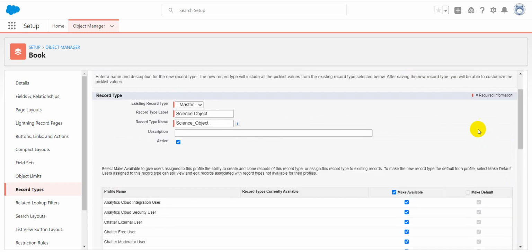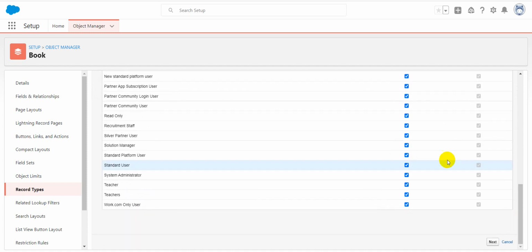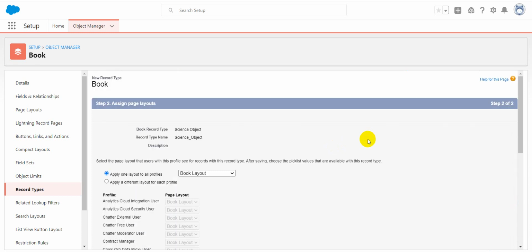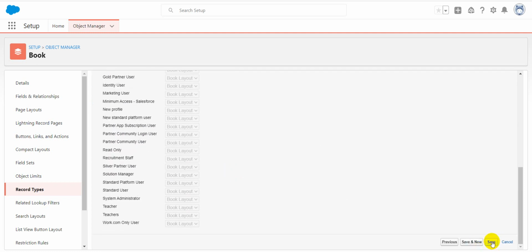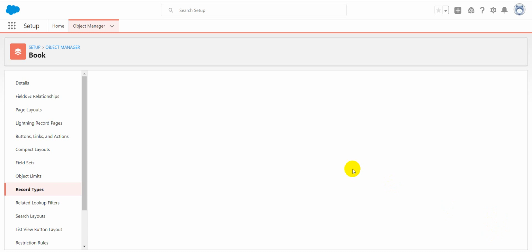As you can see, it is for all. It is the first record type, so it is automatically default. If you create one more, this is the profile, you can select and apply one layout to all profiles. Yeah, I can select this one and save it. Now I will create one more.